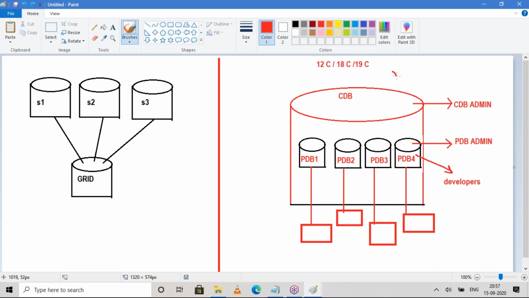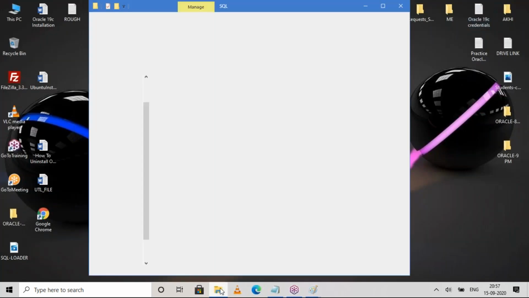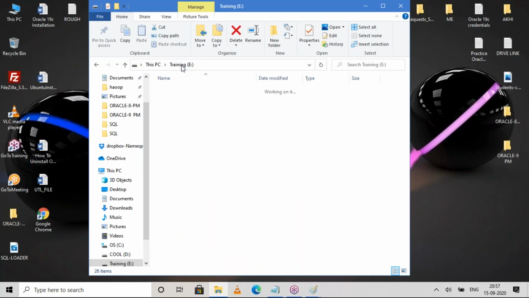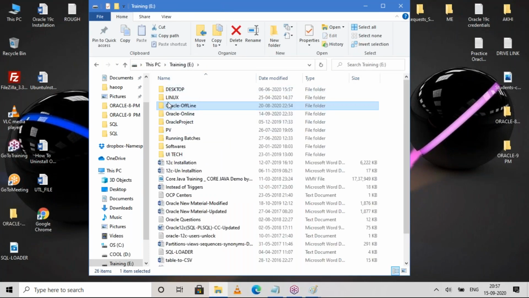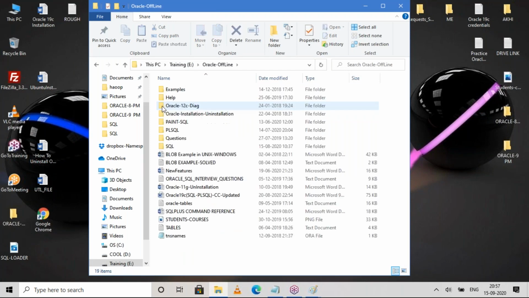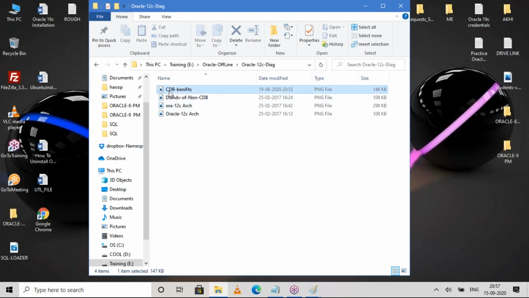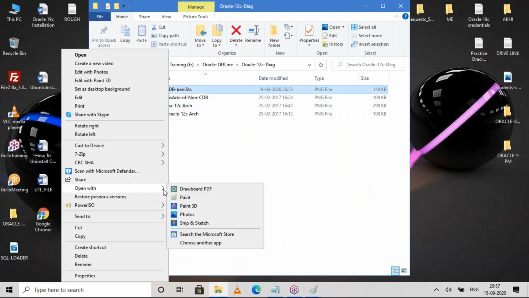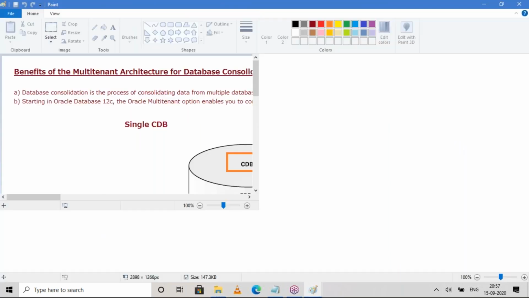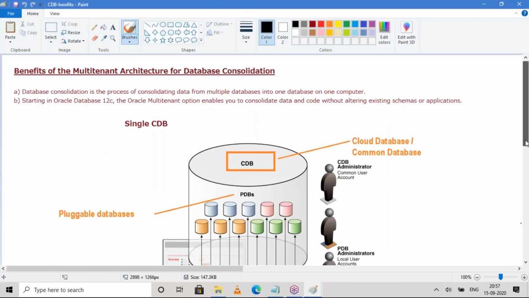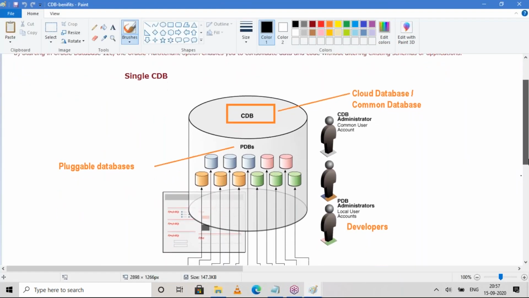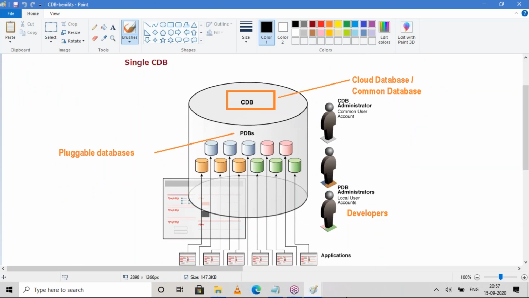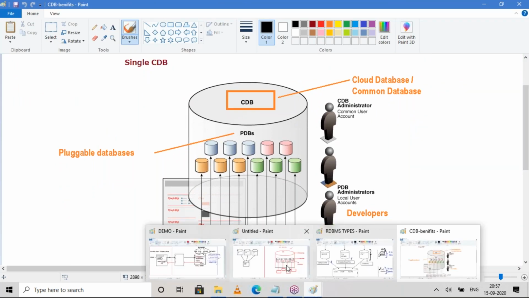This is the diagram I am explaining, and just see the diagram released by Oracle Press. If you see the diagram, then it is easy to understand. You can compare my diagram also, no problem.